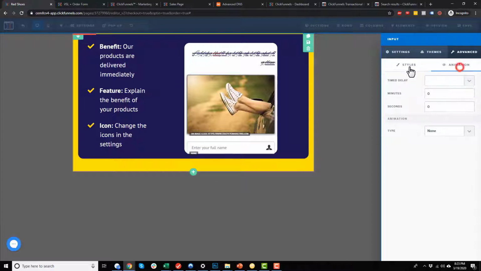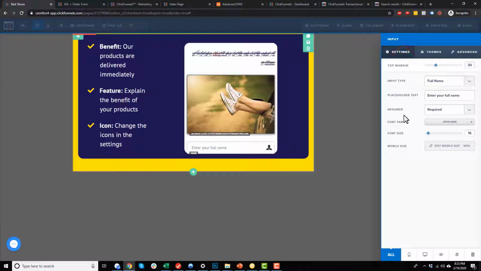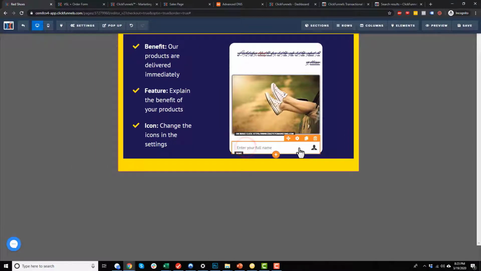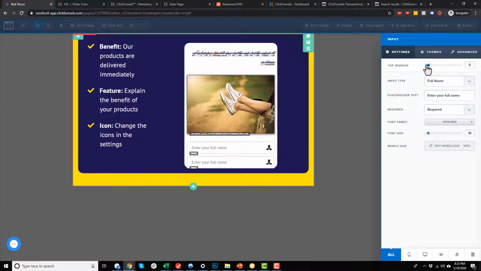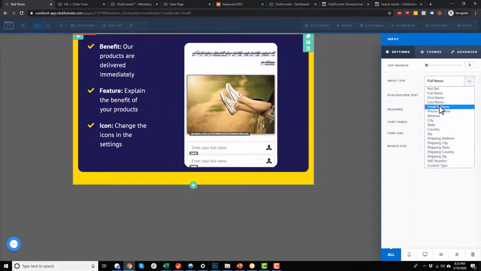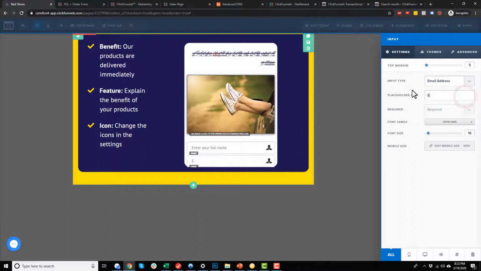We got icon now, animation, same type of options as before. So there's our name field. We can go ahead, duplicate it real quick. Maybe you want to change the top margin, bring it up. Let's go ahead and set up an email. Enter your email address. We can make emails required, because that's how ClickFunnels associates accounts, is based off the email address. So that's a required field no matter what. You can change font size, all same options.